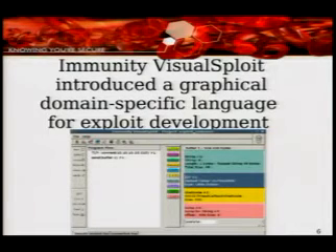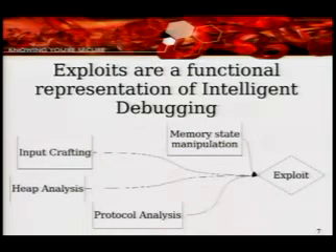Immunity last year introduced a graphical language for exploit development called Visual Exploit, which was based on the concept of drag and dropping exploit components from a toolbar to a panel, and having as a result a readable exploit. So, you can see the programming language is not something that will matter at the end, since an exploit is merely a solution to a problem that was solved using your debugger of choice. A problem that requires intelligent understanding of concepts like input crafting, heap analysis, and memory manipulation.